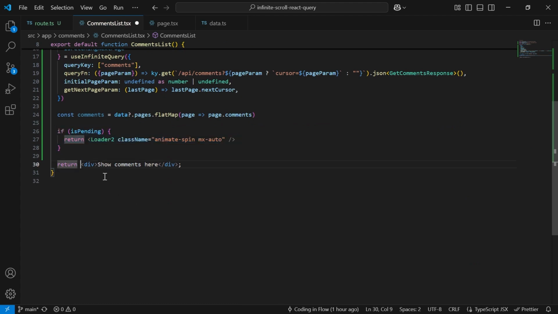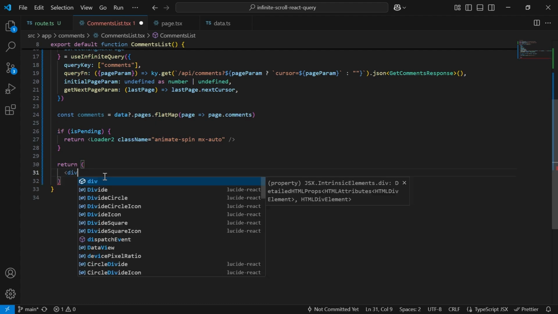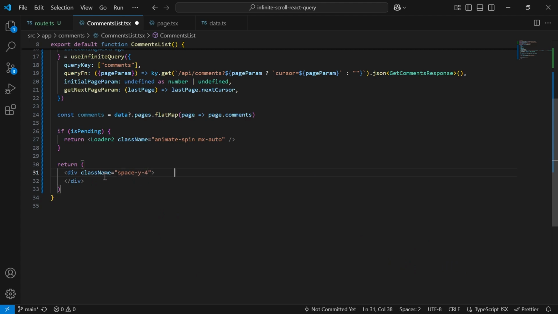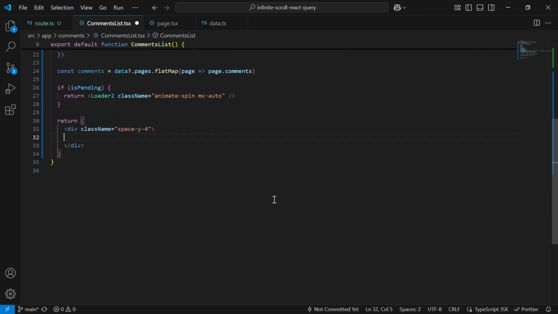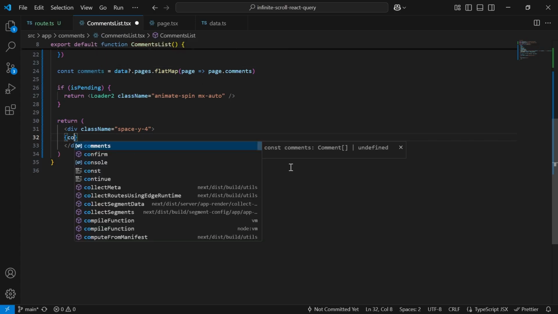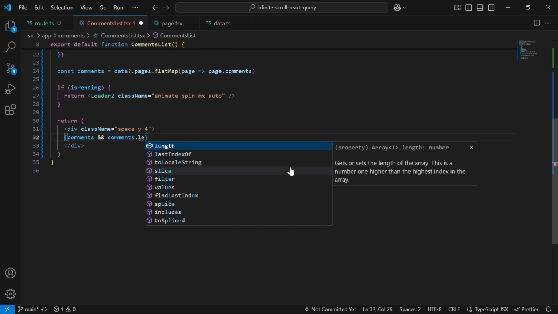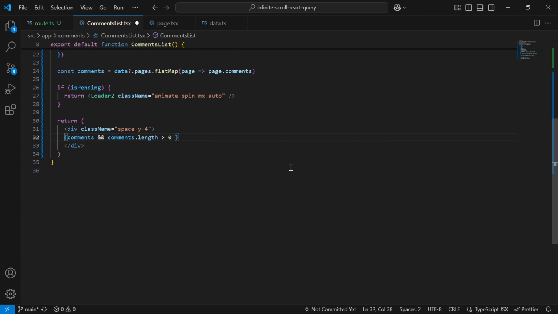And below we want to render the actual list of comments if isPending is false. So in here we put a div with space-y-4 to add some spacing between the comments. Remember, comments can be undefined if we haven't loaded any yet. So we check in an expression, curly braces, comments, two ampersand signs, comments.length is greater than 0. So only if comments are defined and there is at least one comment in there, we want to render with two ampersand signs a fragment.